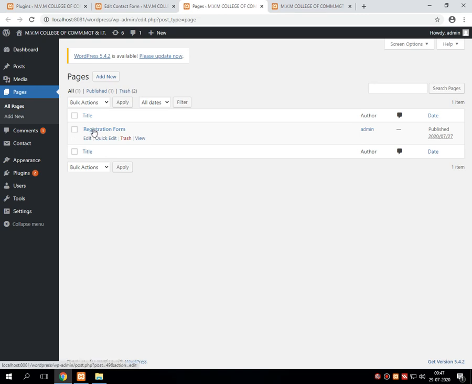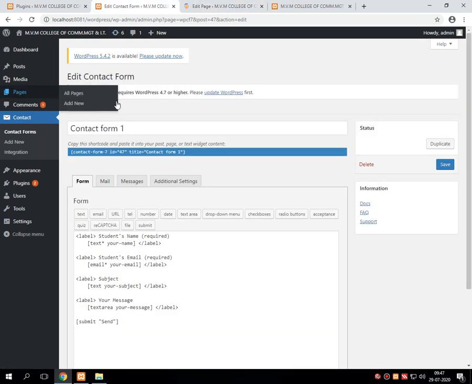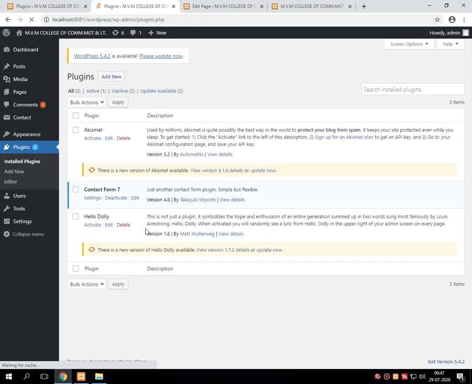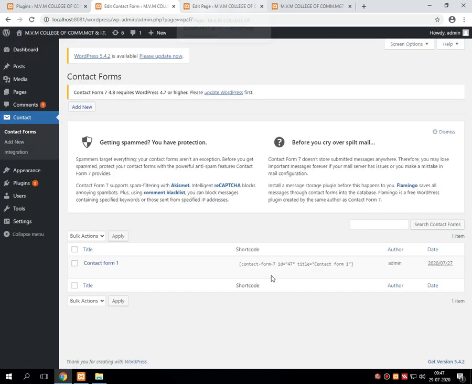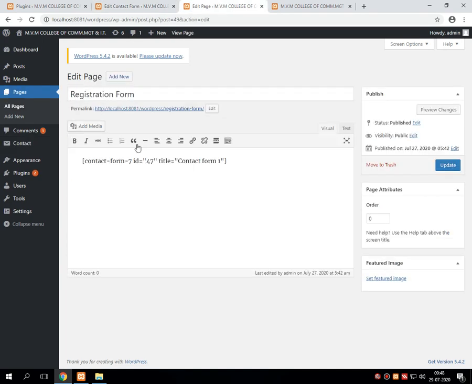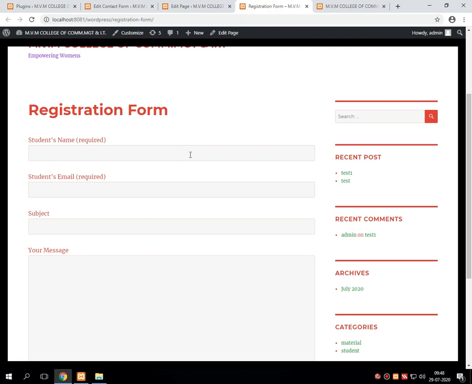we have given the title of that particular page as registration form, and into the description of the created page we have kept the shortcode of the created Contact Form 7. That means I have copied this particular shortcode and pasted it over here. Then I have saved and published the page, which gives an output like this one onto the screen. So this is the discussion of our previous lecture.